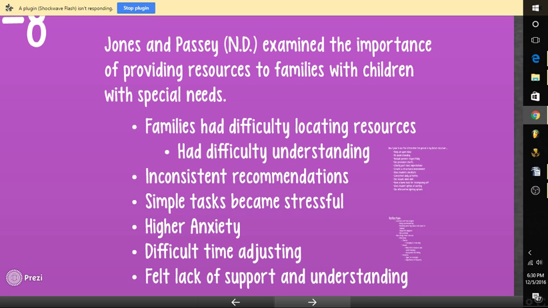They also found that the recommendations for the parents were inconsistent from doctor to doctor. A lot of times the parent will go in for a second opinion, and the doctor would have a completely different idea. And that's not necessarily uncommon, especially for autism. Like I mentioned before, it's very subjective to the person that you're talking to on how they're interpreting the child's behavior.